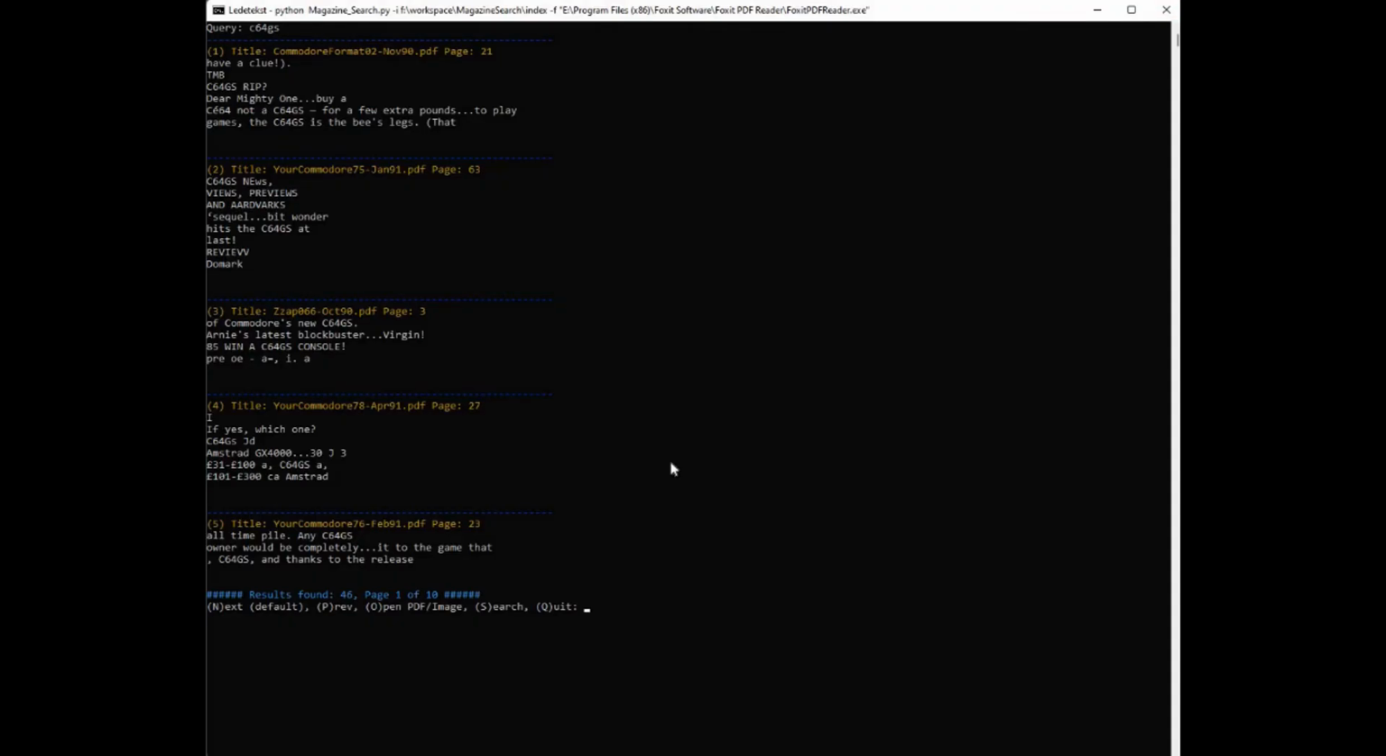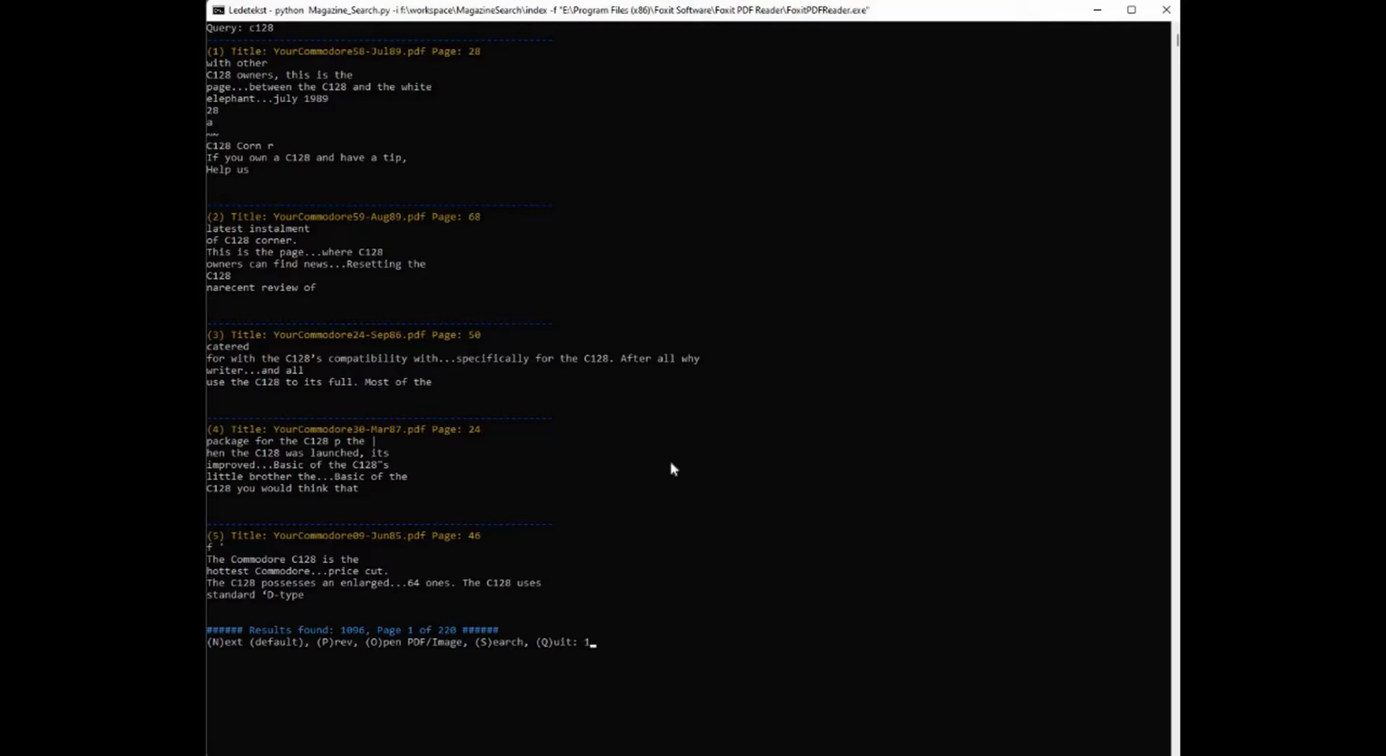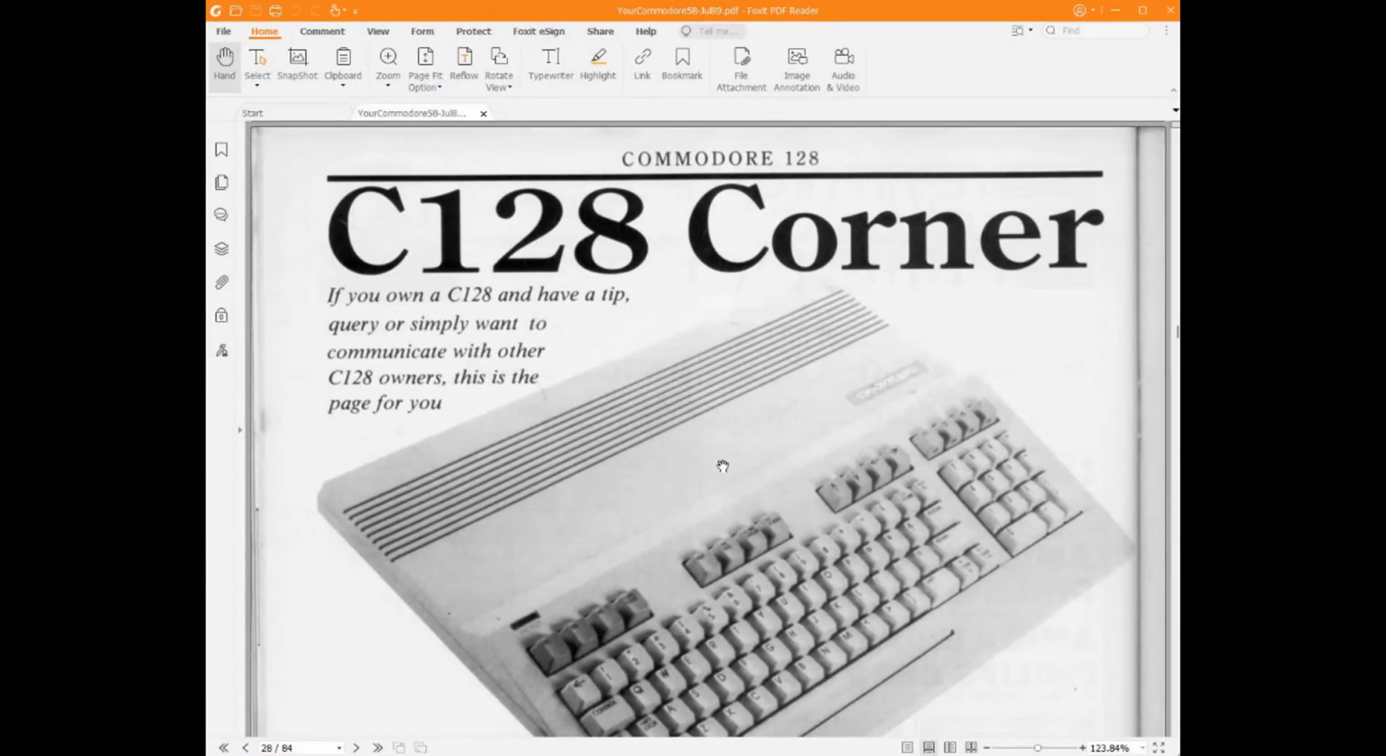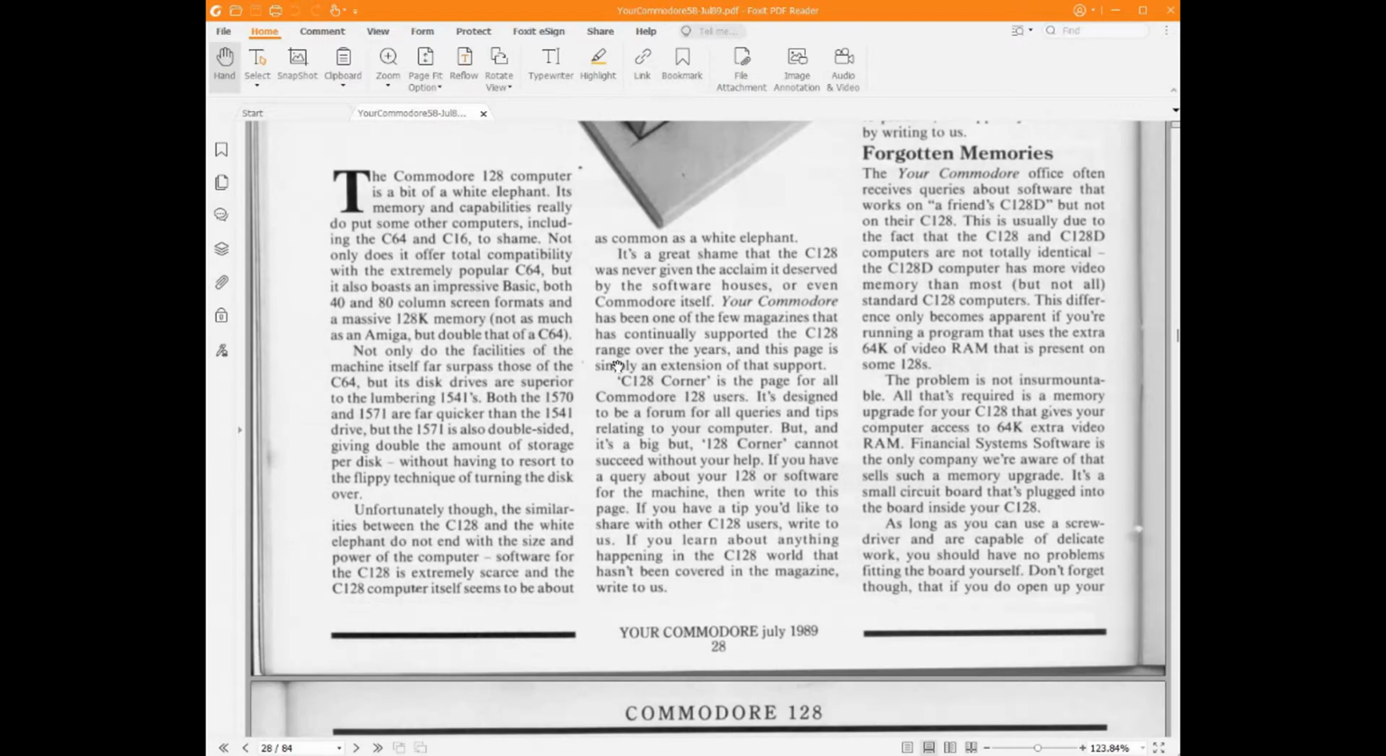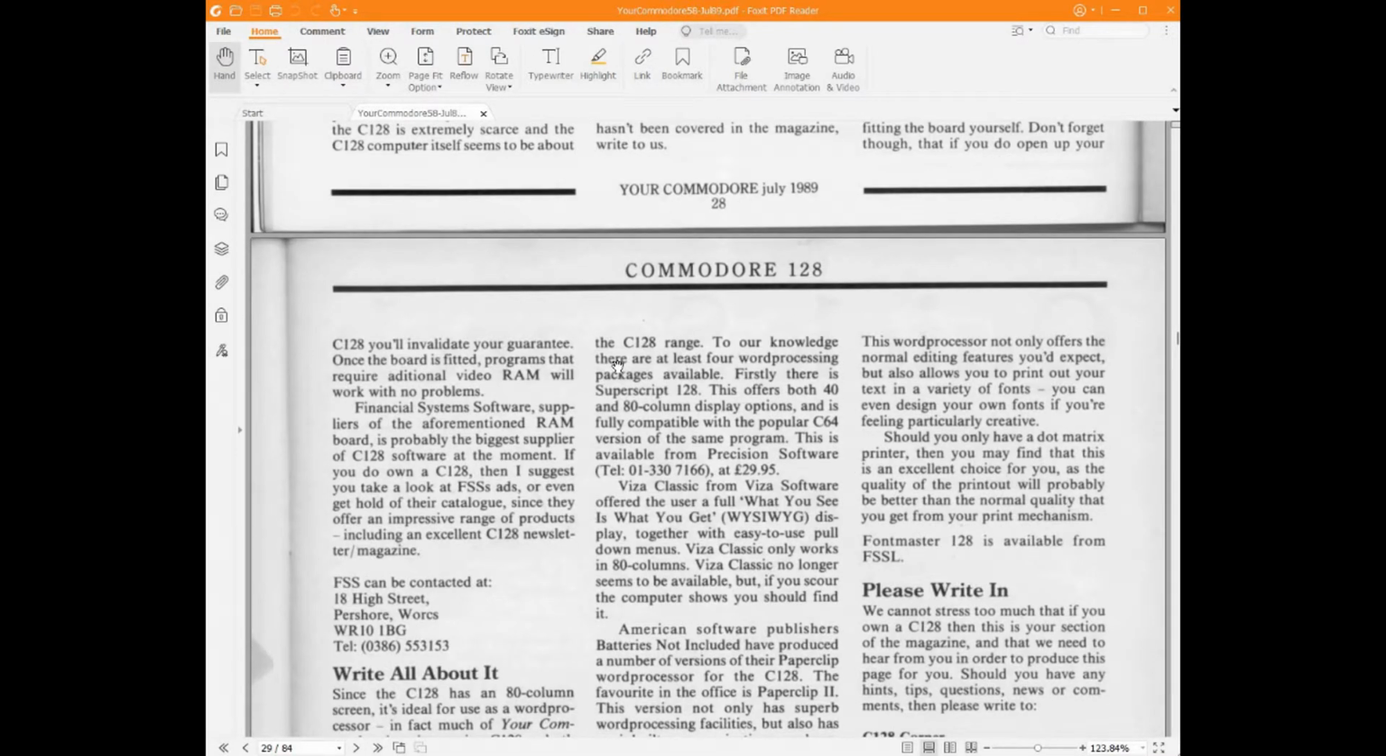I don't know. Okay, so since I had a 128 when I grew up, I'll just try that as well. And we will do the first page. Okay, nice. This is exactly how my C128 looks like. And this is a tip and tips for your C128.